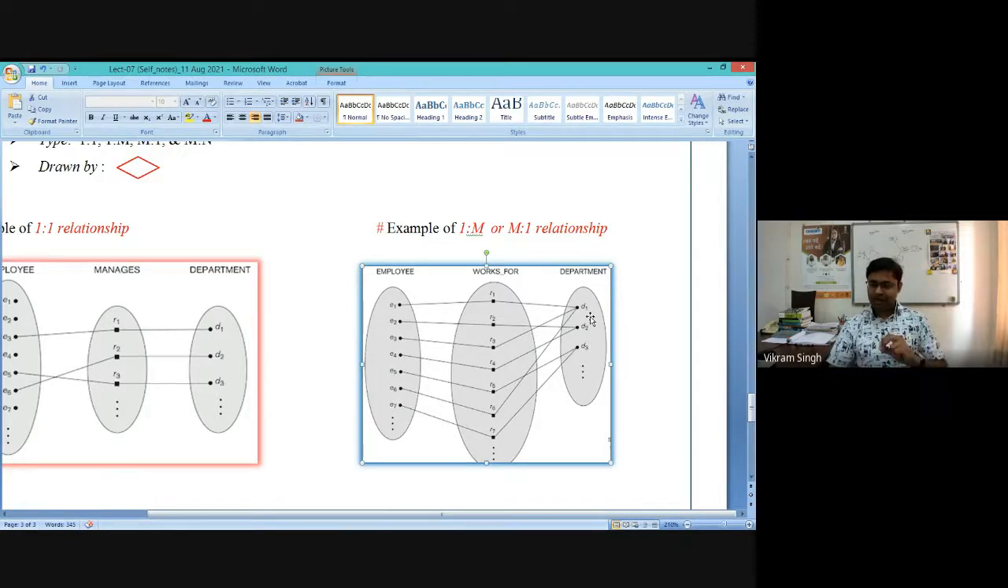One is to many, like from the employee side it is one, because each employee is working in one department, right? So each object of employee may have one participation. But if you see the department side, each object of department, like D1, has three associations. So this side it is M, right? So this is again an instance of a 1 is to M relationship.